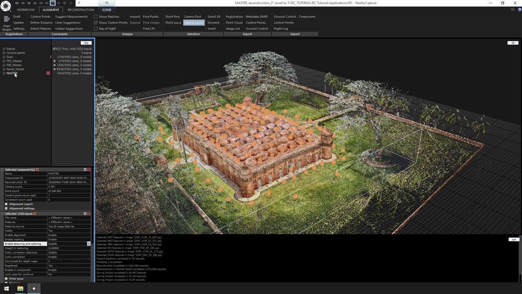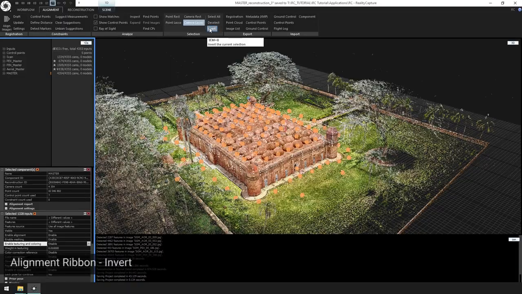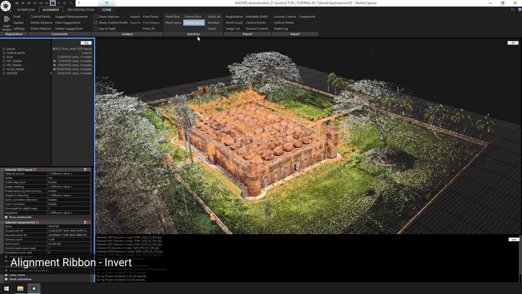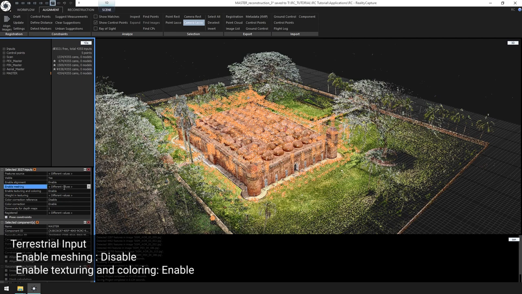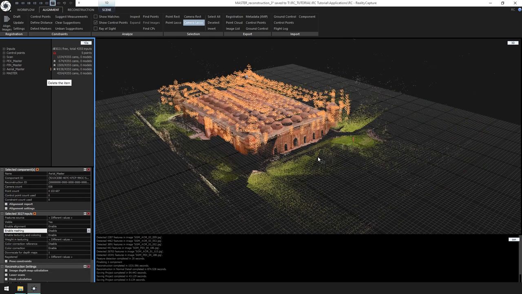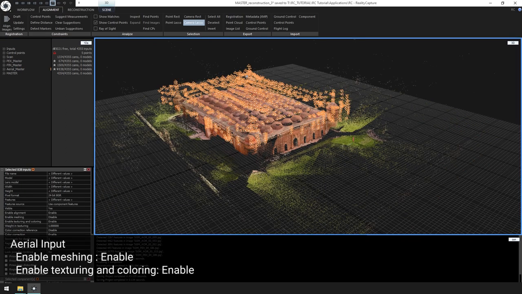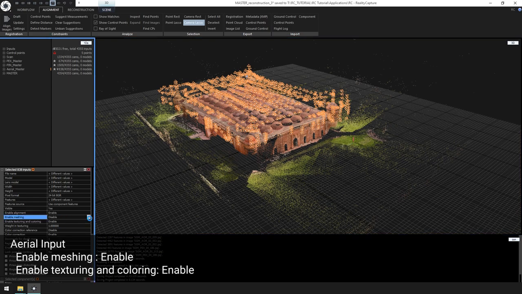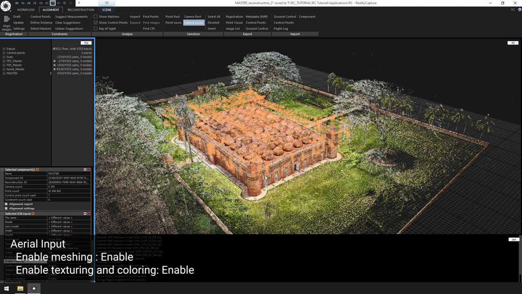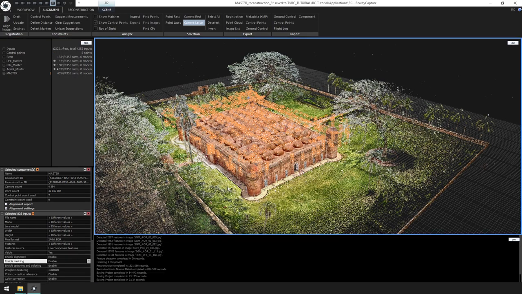Next, select the master component and click invert. This will allow all the photogrammetry inputs to be selected. Use the following settings. Change enable meshing to disable and enable texturing and coloring to enable. Now from the aerial master component, select all the inputs with the camera lasso and change enable meshing to enable. This will allow us to reconstruct with the point cloud and aerial imagery only.